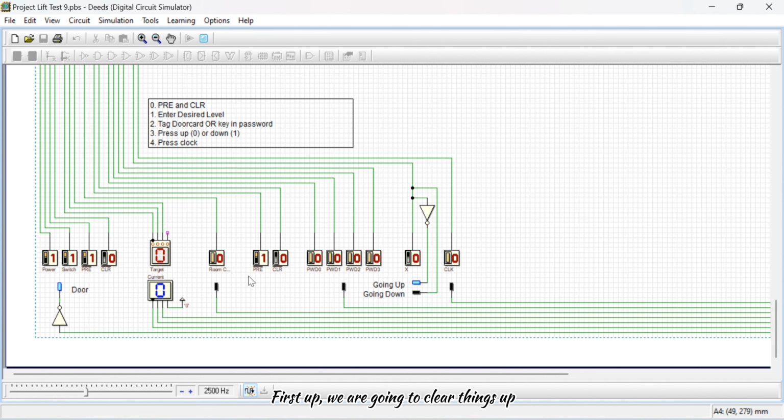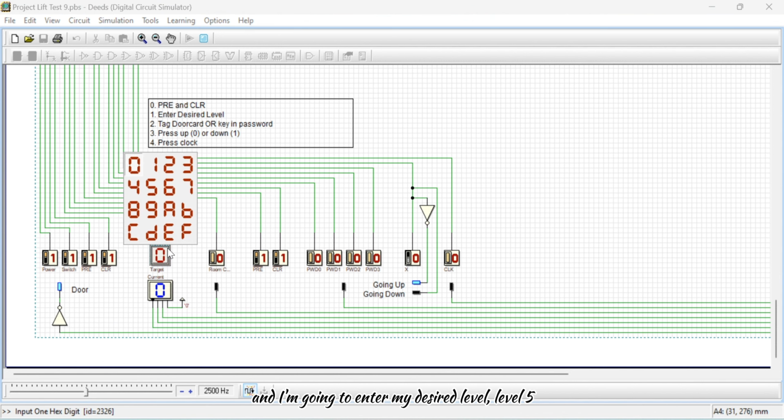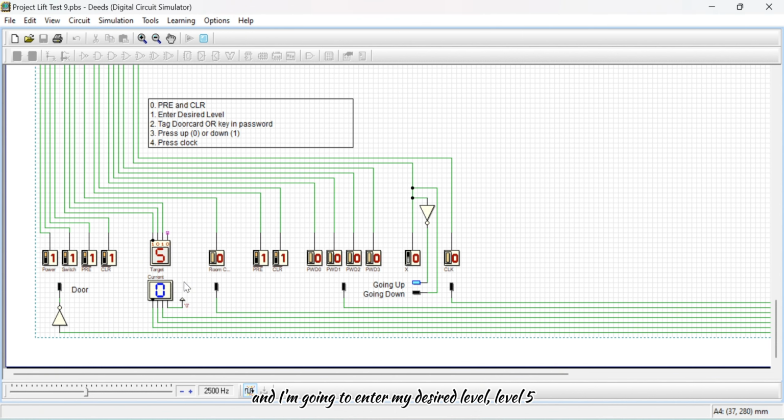So first up, we are going to clear things up. Okay, and I'm going to enter my desired level, level 5, and I give it a room card, and so the LED here is on. This is connected to the Q of the latch connected to the room card input. Then we are going to go up, 0, 1, 2, 3, 4, and 5. So you can see the doors are open, and the LED for the room card is off.